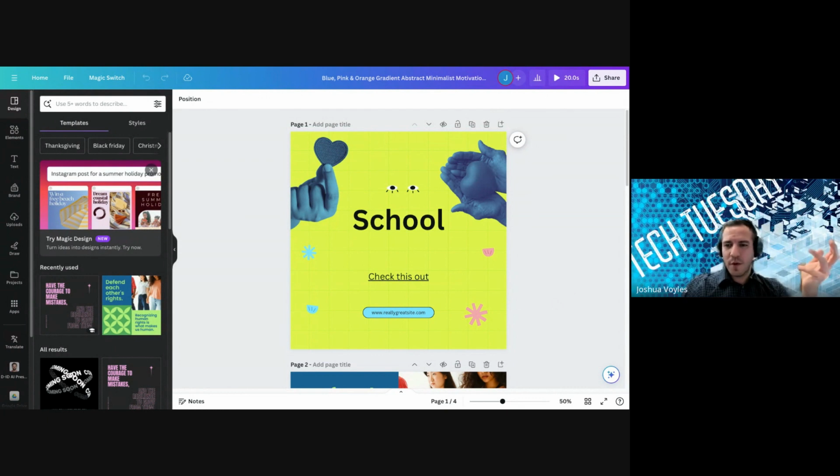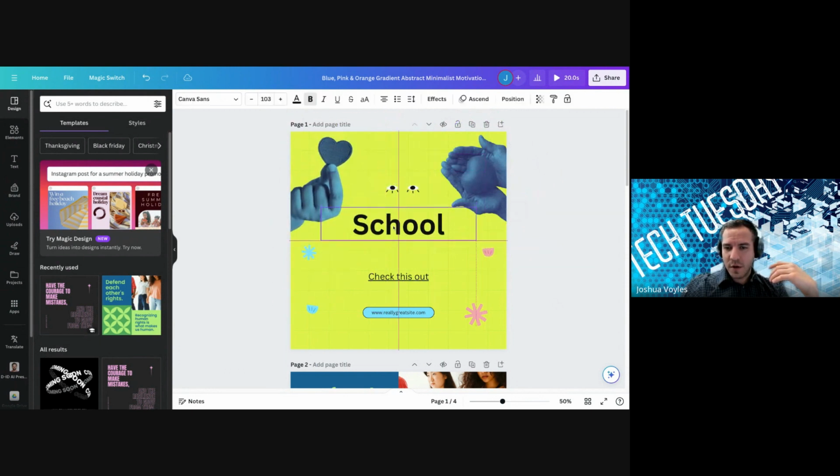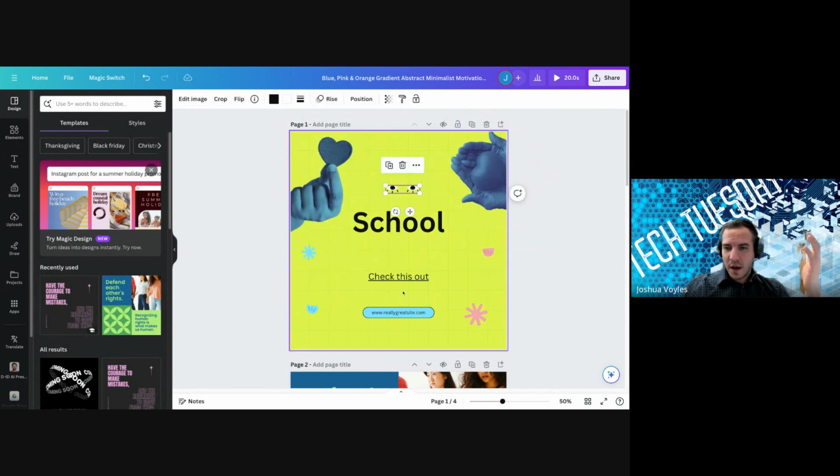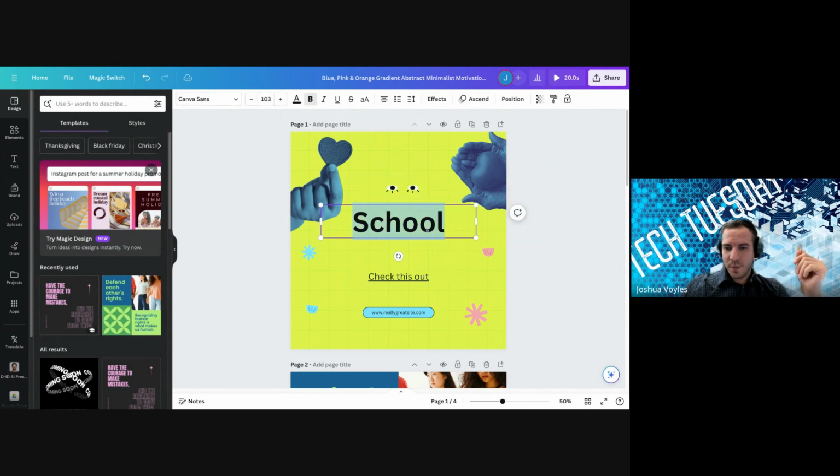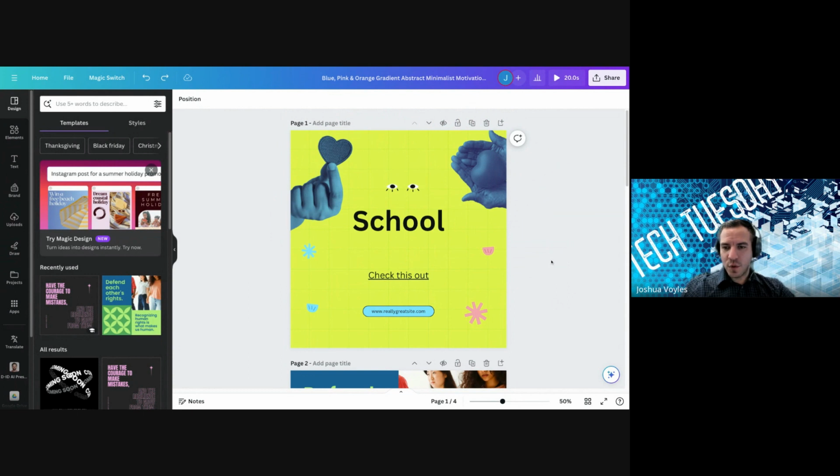I guess it's more made for Instagram because it is a square, but I just thought it looked kind of neat because it said school. And you can see here, there's all these different elements. Like I said, you can move them around. You can basically change anything. All of this stuff is customizable. You can put whatever you want into the text. But I like the way it said school.